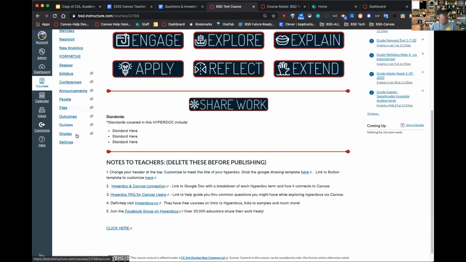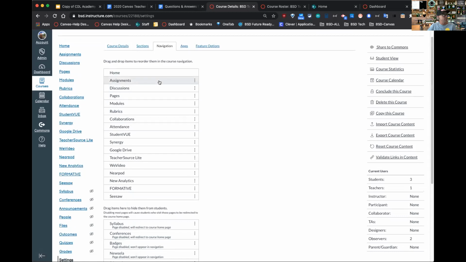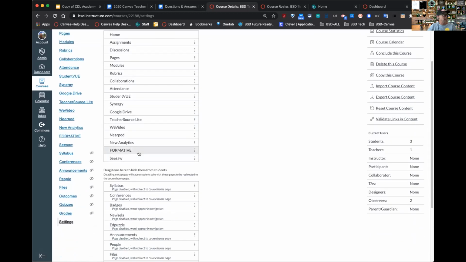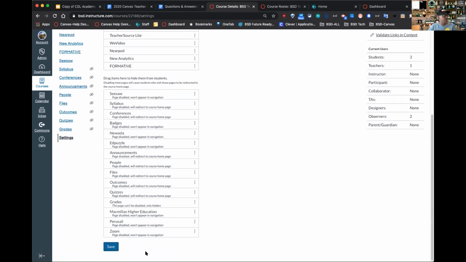To be honest, the keyword over and over again is settings. I'm going to go to either my account settings or my course settings. In my course settings, at the very top, it says navigation. All of these students can see. If I drag something down below and hit update, the students will no longer be able to see those links on the left.